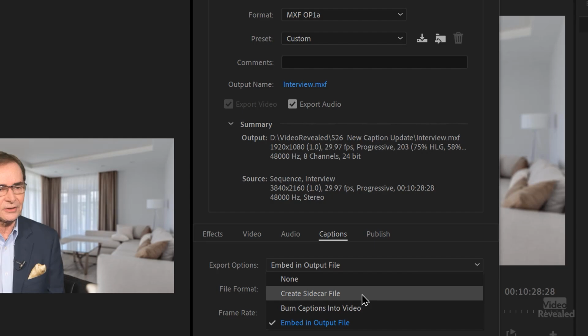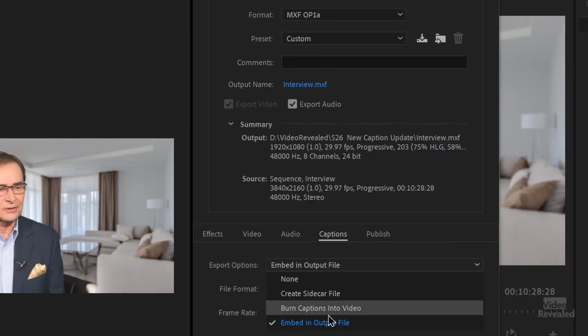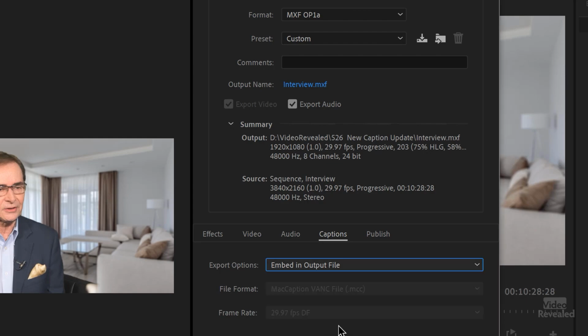A sidecar file is created for formats that don't support embedding. Not every format does. In fact, most consumer formats do not. Only the professional broadcast formats support it. And this is one. This is MXF OP1A. And you can see embedding is an option.